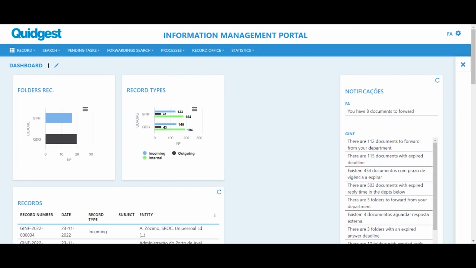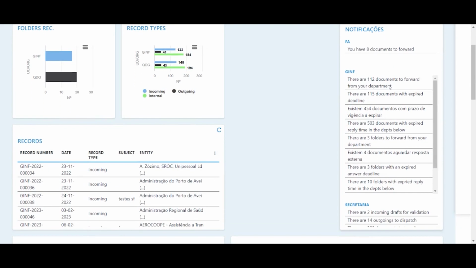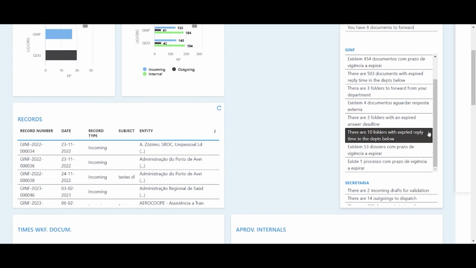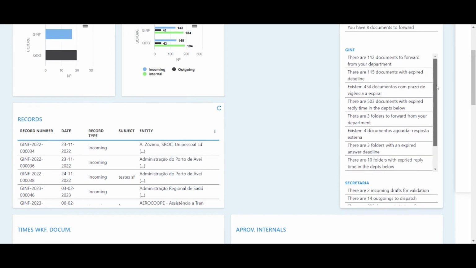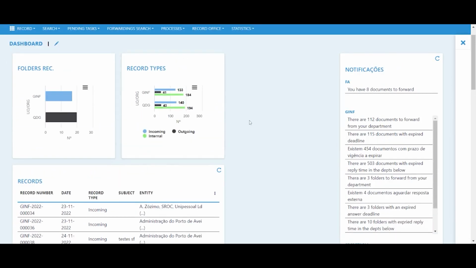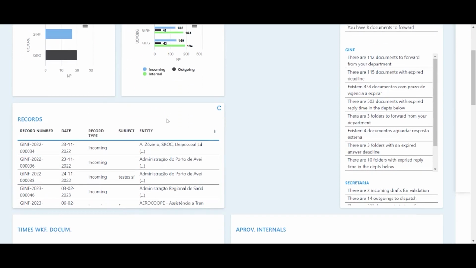Okay, so this is the information management portal, and right on the right side, I can see my notifications. I can see the ones that are from me, the ones from my team, and also from the dispatch team as well, so I can easily operate from here. I also have access to the dashboard, so I can check how many incoming different types of documents are coming in for each team or each department, and processes also.